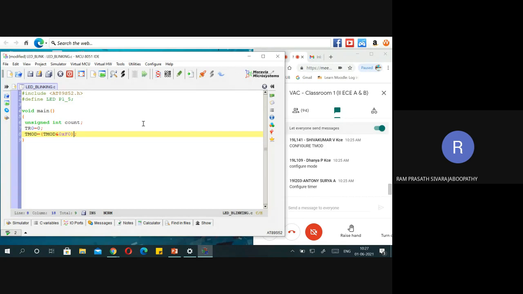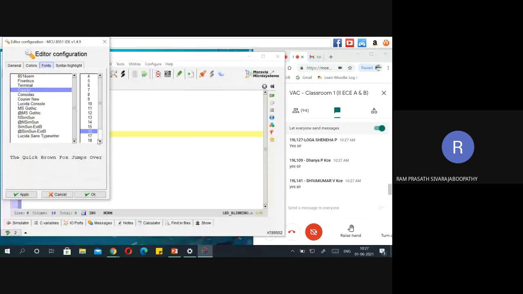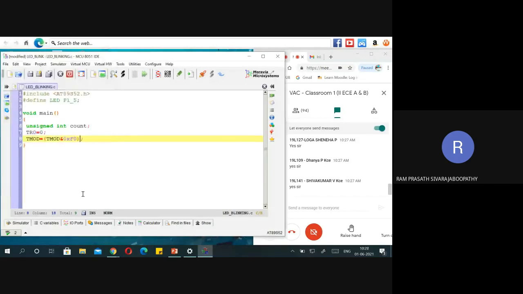Okay, wait a minute. I will increase the font size. Configure editor. Go with fonts. Till I can make the fonts bigger. Yes? Is it still visible, clear?